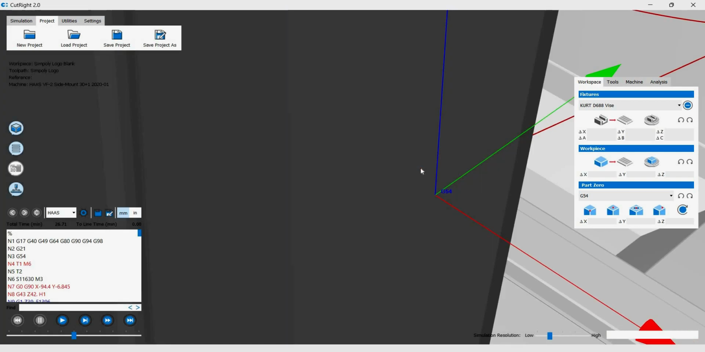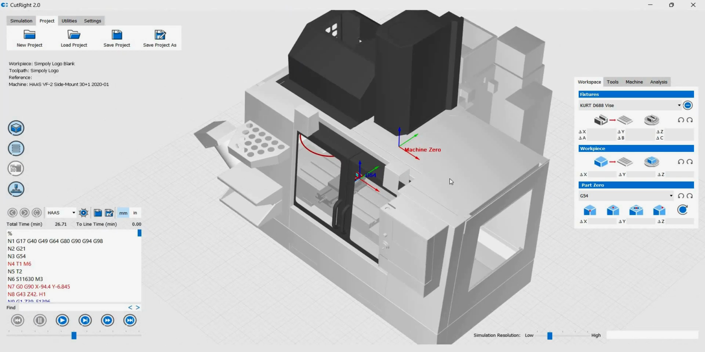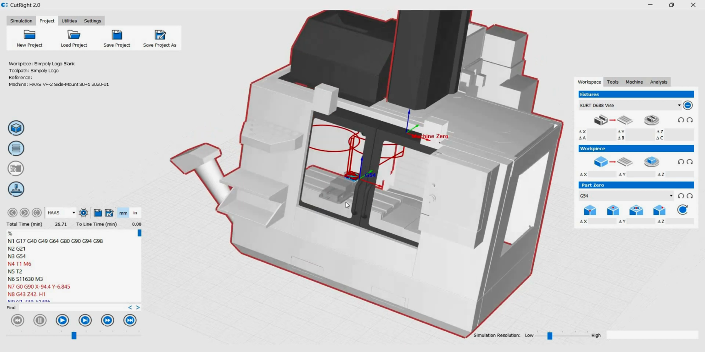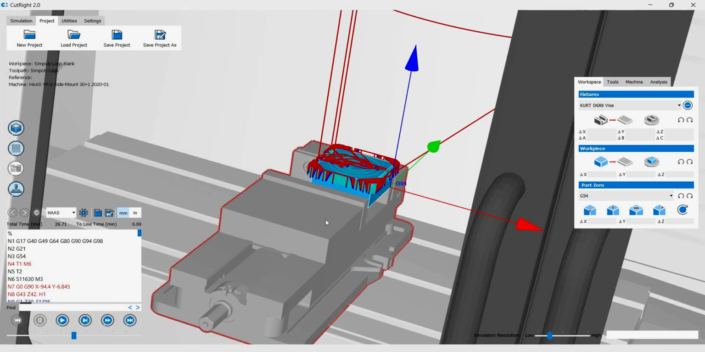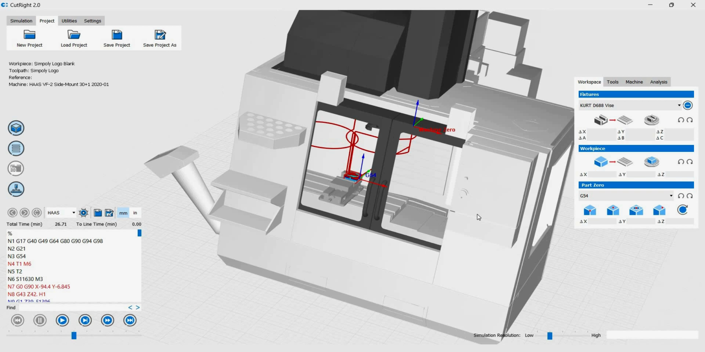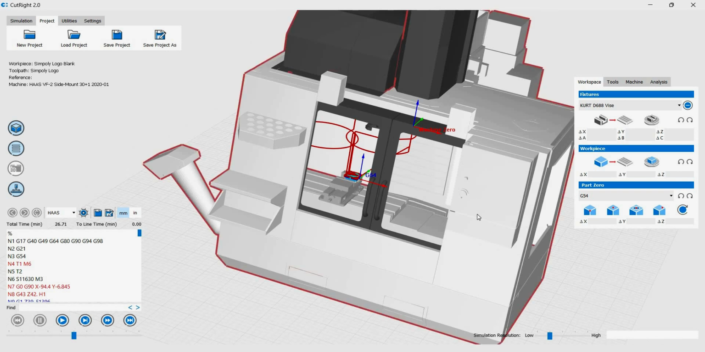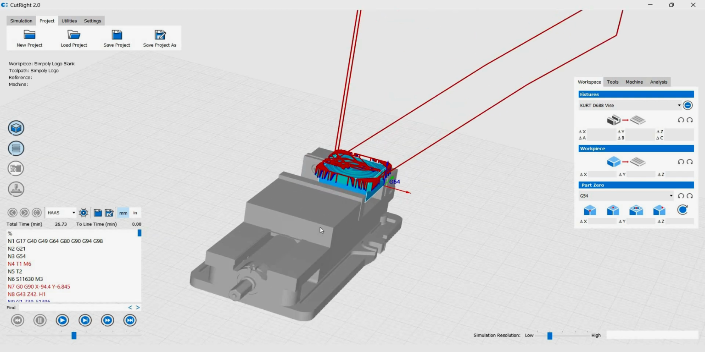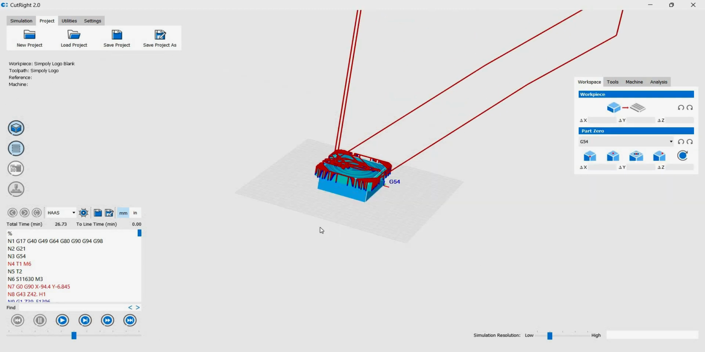Within the graphics area, everything is selectable via double clicking. You can select the machine, the fixture, the workpiece, and everything else. You can also remove the selected object by simply hitting the delete key. This will make removing objects you might have wrongfully loaded a breeze.